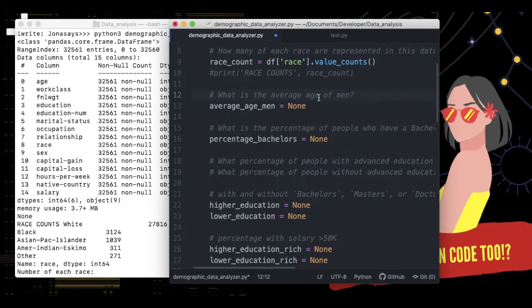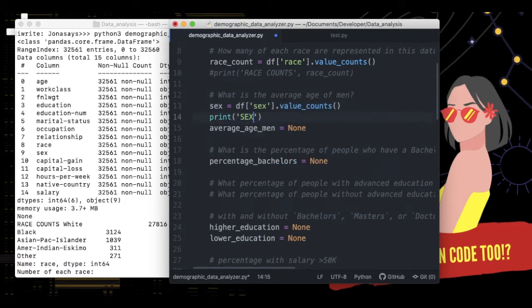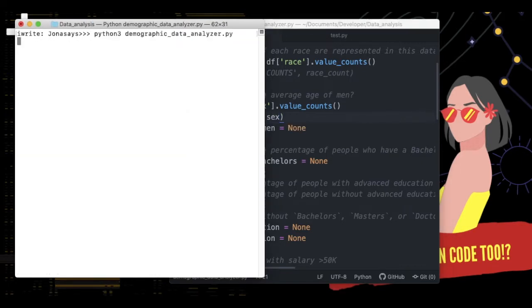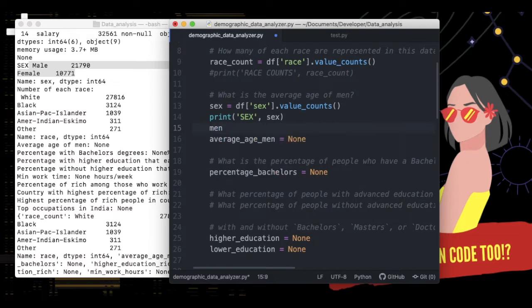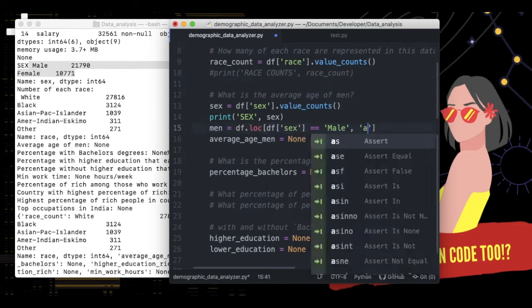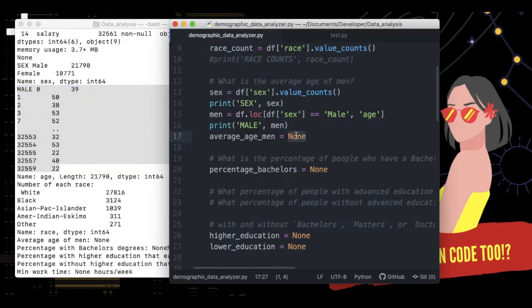Next, find the average age of men. First, show me all the genders. There are male and female. Now select the gender that is only male and show me the age column. Then find the mean.